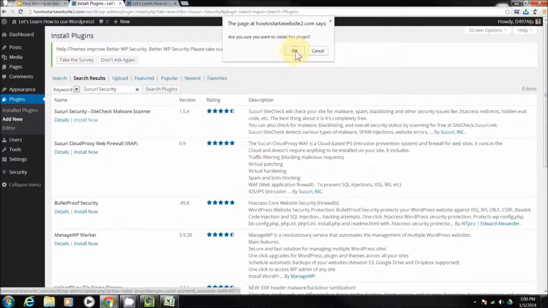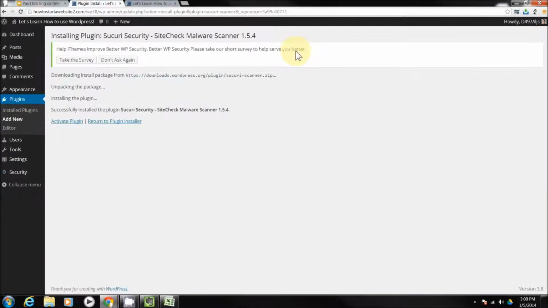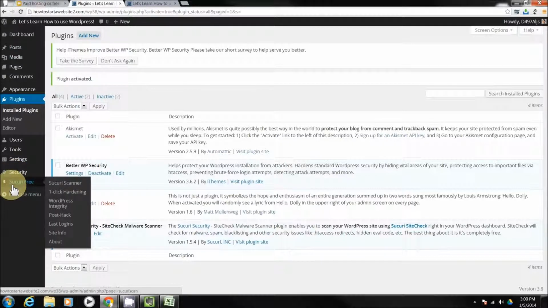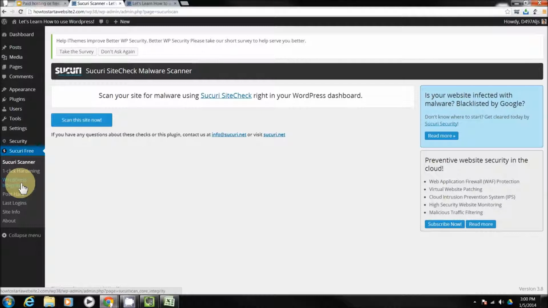plugin and say okay, that yes, we want to install it. And again, it downloaded, unpacked, installed, and now we have to activate by clicking the Activate Plugin link. So that added the Sucuri Security to our list of plugins, and you can see it also added it over to the left-hand side. So now if we click on Sucuri Security on the left-hand side of our dashboard, it'll bring up the dashboard for that particular plugin.